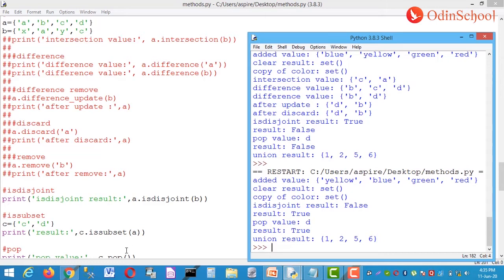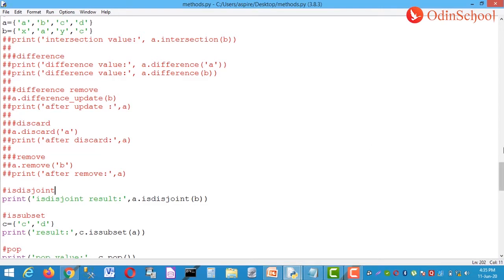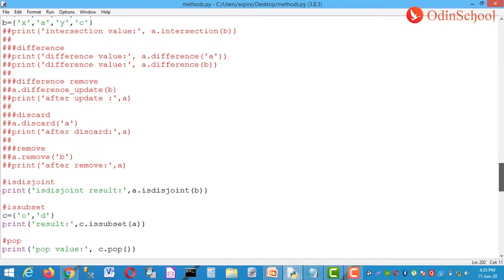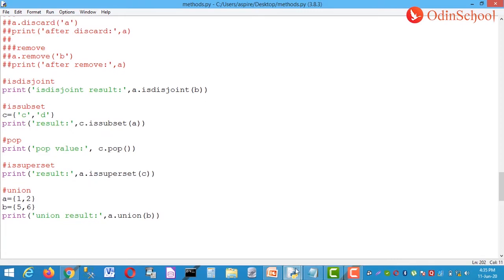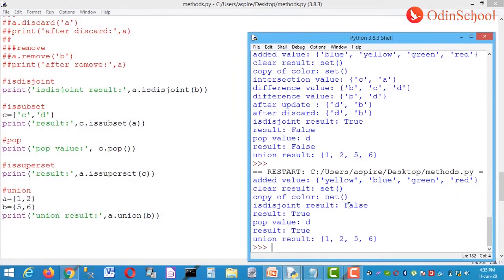Then if you remove with pop, if you keep the pop blank, then it takes the last value. It removes the last value. So here you can see it removes this D. So only the C value is available. Then A is superset, yes, true.